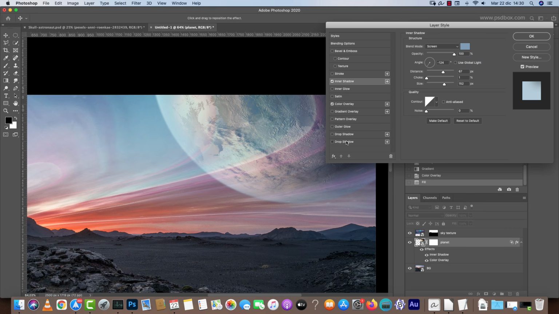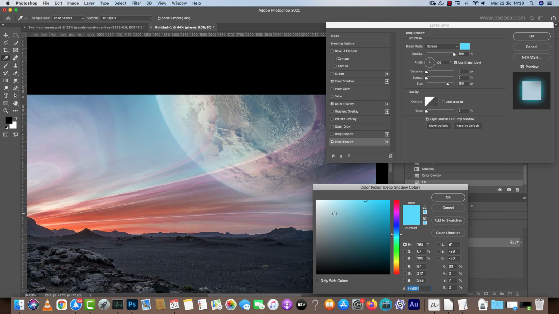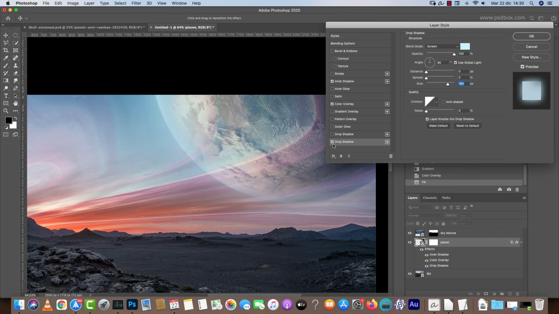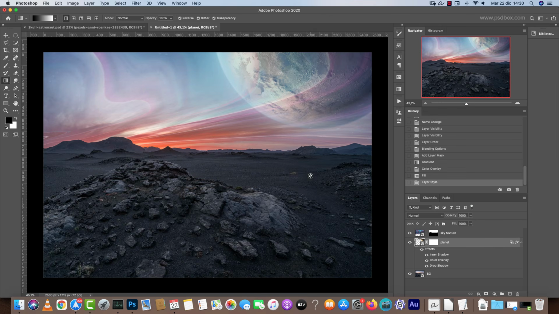And then use also drop shadow or outer glow to add some glow to this planet. I'm going to increase the size quite a lot. And here you want to use something blue, but really light, not very saturated. Okay, and that's how I created this really quick planet here, which I think looks pretty good.